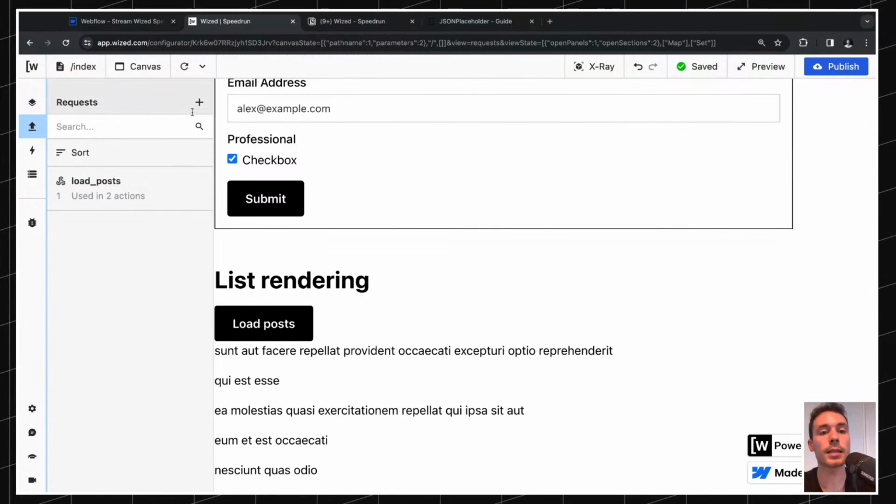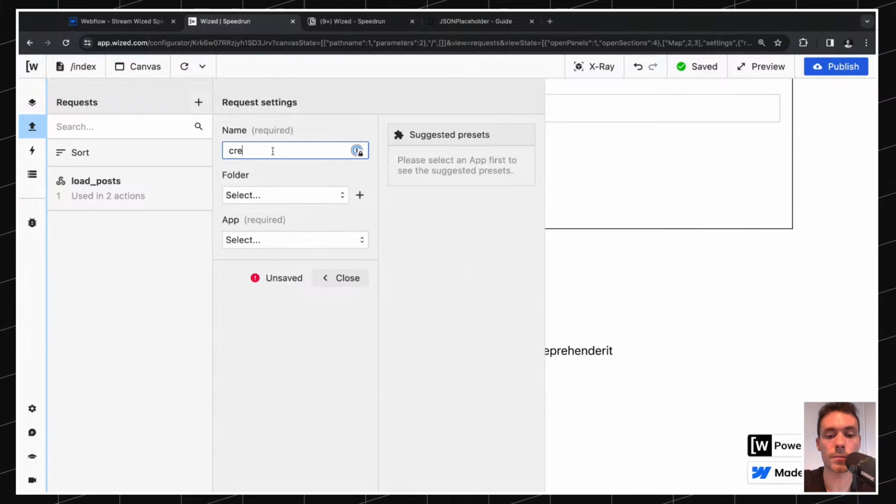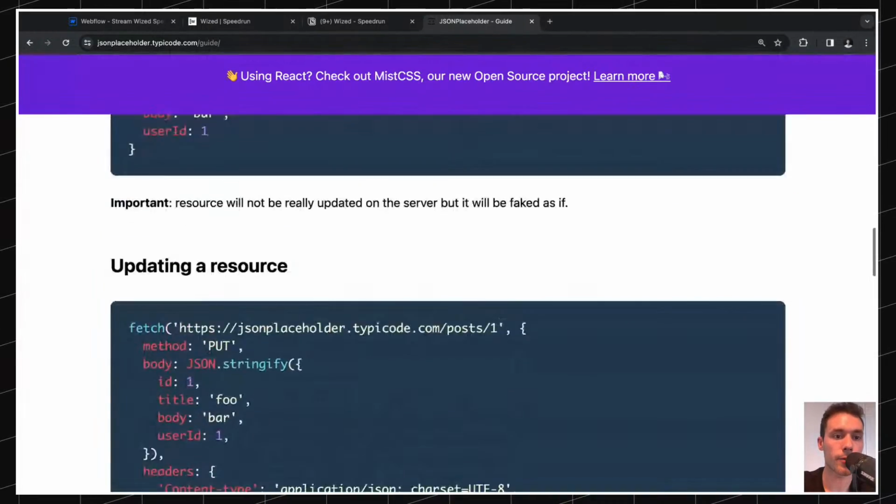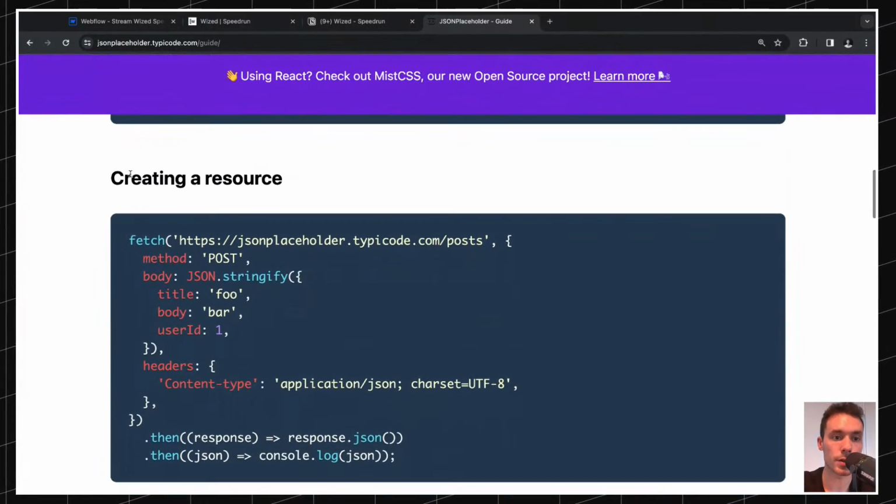So let's come here and let's say create post. Let's create a request using our JSON placeholder, and I'm going to look at the documentation for creating a resource. We are here, we've got the base, we've got the same endpoint, but look what changes. What changes is the method. So you can see how this is something that is normalized, that it's a spec of all the servers.